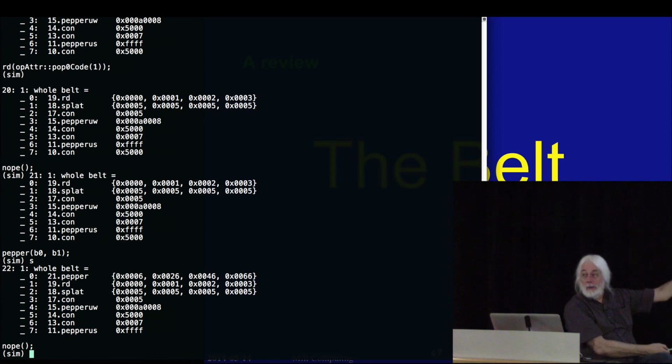You're seeing a real sim, a real tool, one we've been using for years, and how we use it.